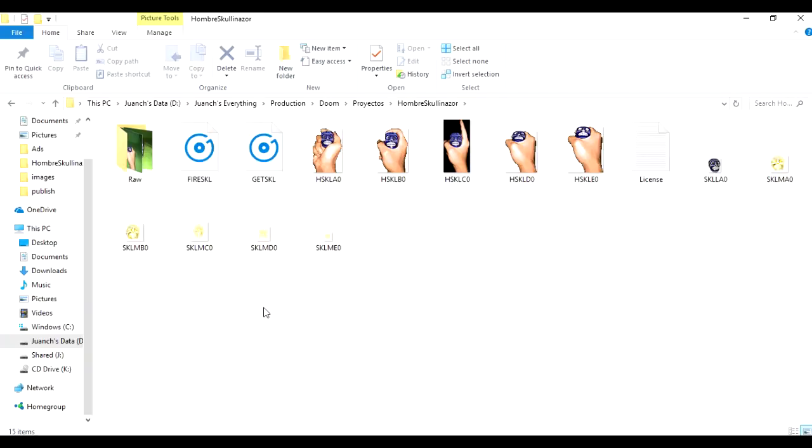So first, go to the description and download the files we're gonna use today. Download the HombreSkullinazor Wad, download the HombreSkullinazor Files file, and if you don't have Slade, which is what we're gonna use to code, download it also.